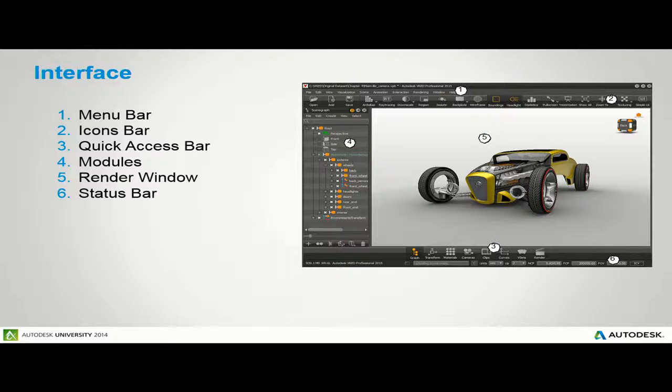But here it is called the render window because it is the rendering of the objects or the scene that is the rendering right there. So that's why it's called the render window. Then at the bottom is the status bar.